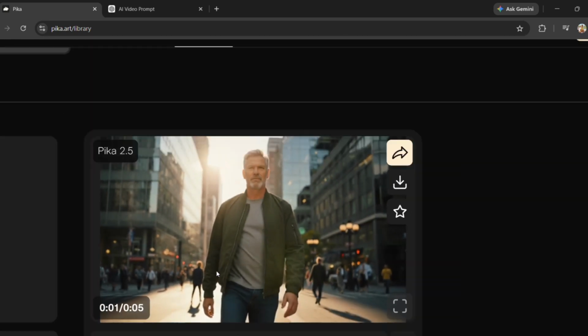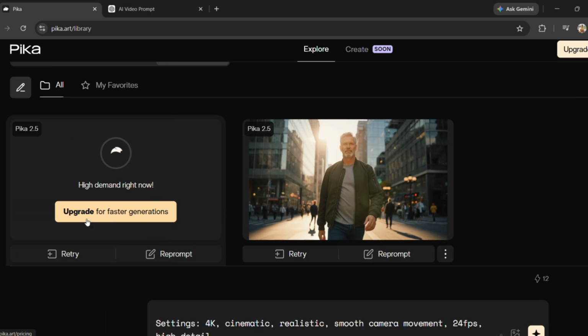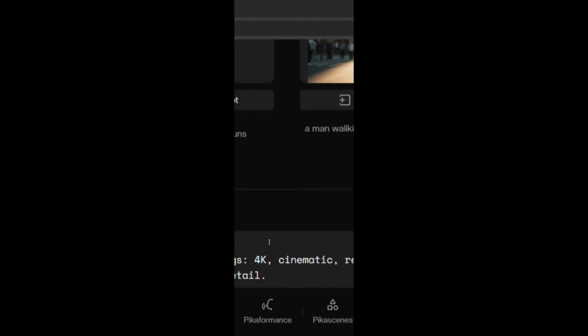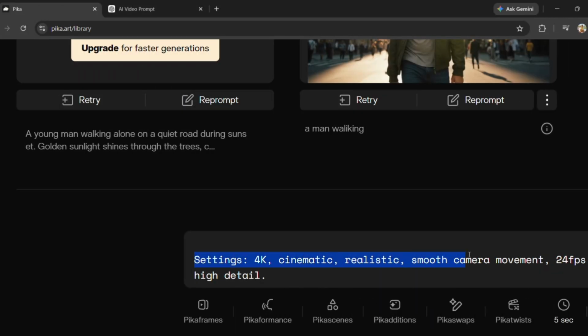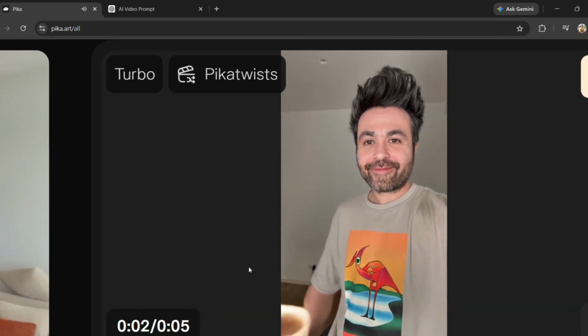If you want better results, simply improve your prompt by adding more details. You can also experiment with different styles like realistic, anime, cinematic, or fantasy. And that's how easy it is to create amazing AI videos using Pika Labs.